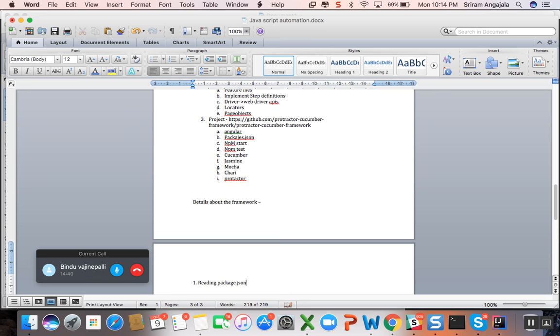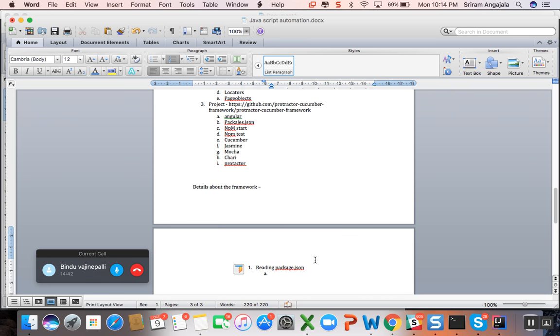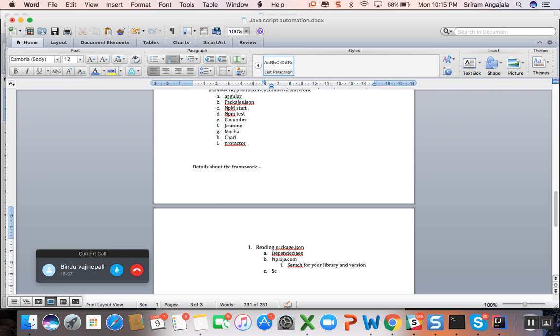In this package.json file, what is very important is the dependencies. To add any dependency, you need to go to npmjs.com and search for your library and version, which we already just did. The second thing is your scripts.